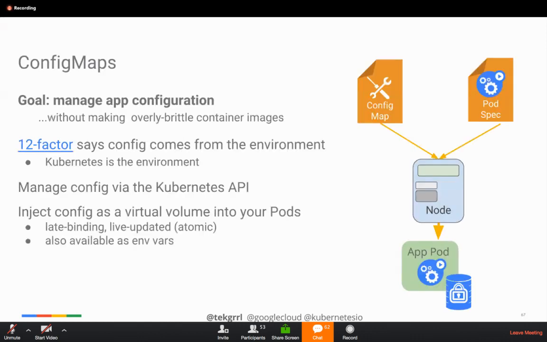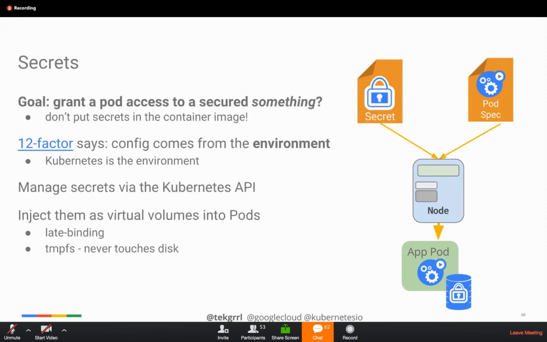I'm going to skip over the rest. I'll provide the slides for you, but you can do configuration coming from the environment, provide configuration via a resource, and you can provide secrets via a resource.